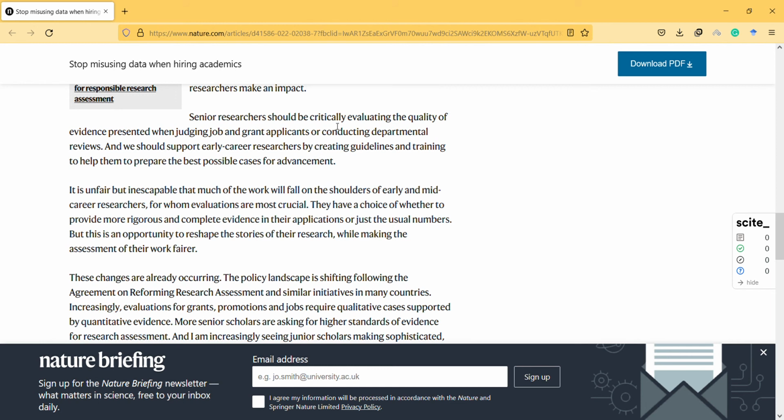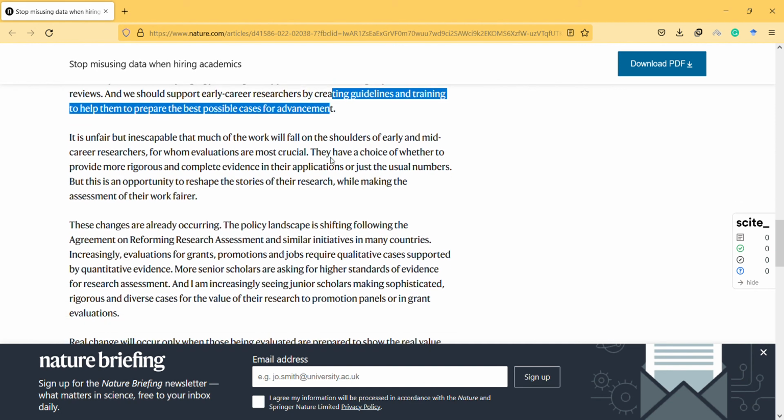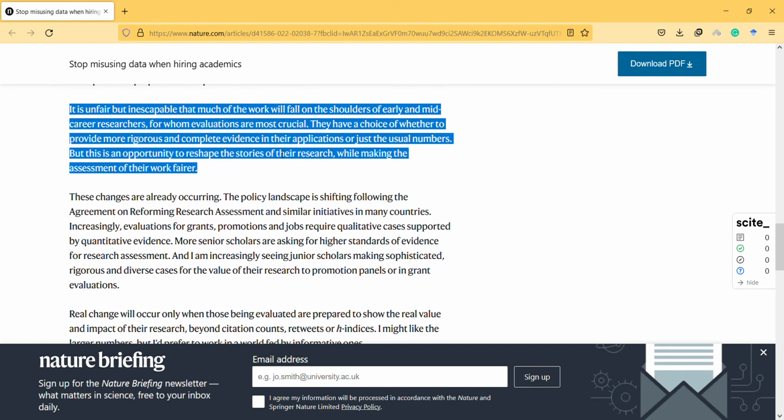So senior researchers should be critically evaluating the quality of evidence presented when judging job and grant applications or conducting external reviews, and we should support early career researchers by creating guidelines and training to help them to prepare the best possible cases for advancement. It is unfair but inescapable that much of the work will fall on the shoulders of early and mid-career researchers for whom evaluations are most crucial. They have a choice of whether to provide more rigorous and complete evidence or just the usual numbers. But this is an opportunity to shape the stories of their research while making the assessment of their work fairer.